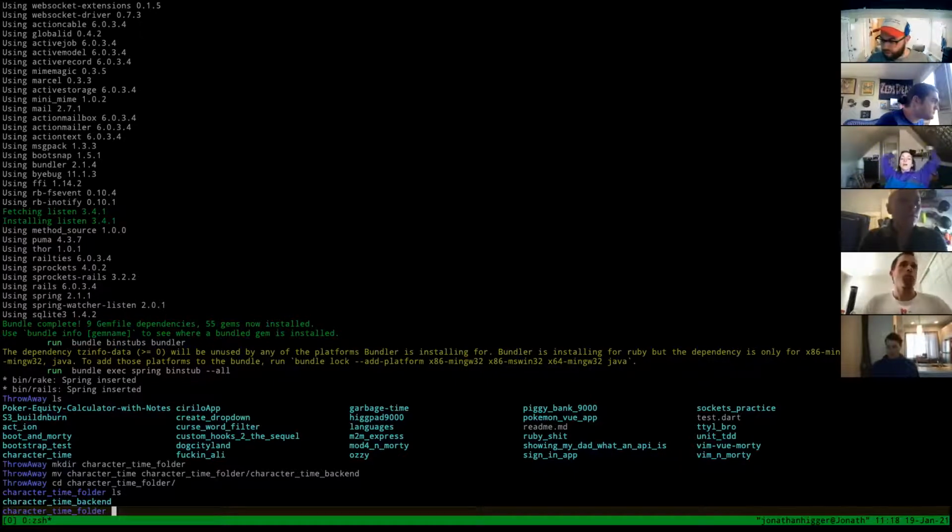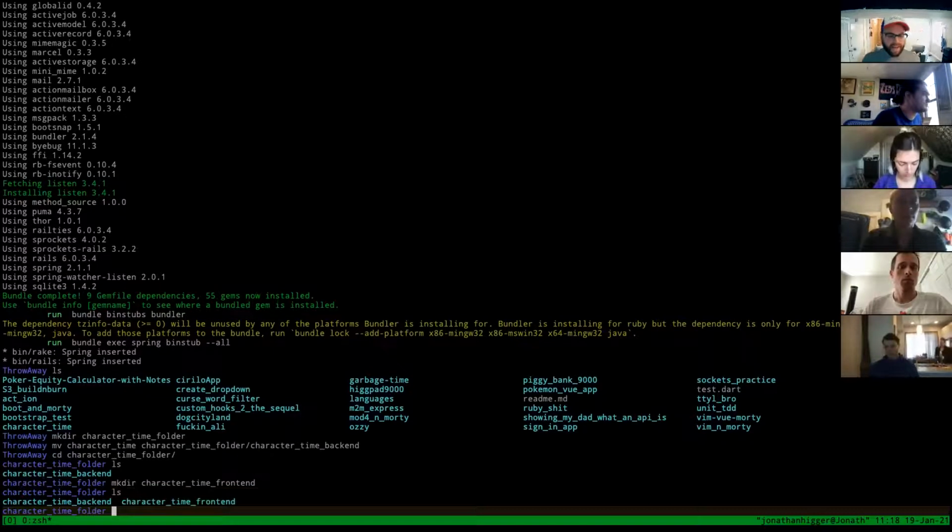Awesome. And then we're also going to want to create a front end. So I'm just going to make character time front end. So now I have a back end and a front end. Something that I usually want to do if I have a back end and a front end: do we see how there's no Git repository here? The way I could tell is that master doesn't show up right next to my cursor on Zsh. So I'm going to cd into the character time backend.